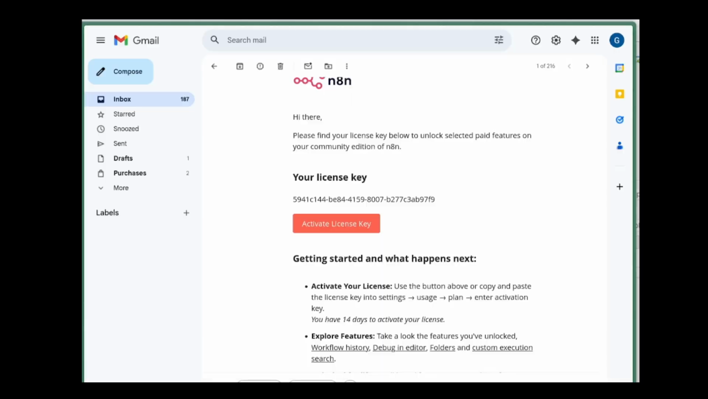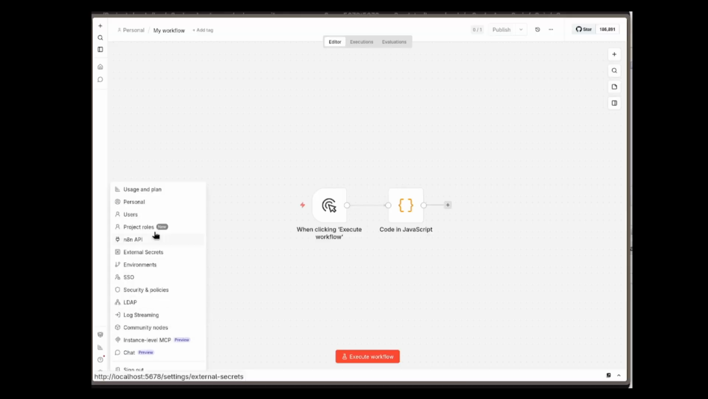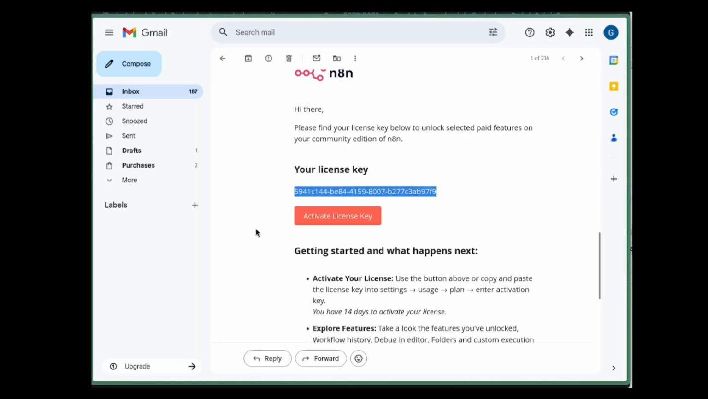Next, I recommend you activate that. You'll get an email from n8n with an activation code. Go ahead and apply that on your instance.